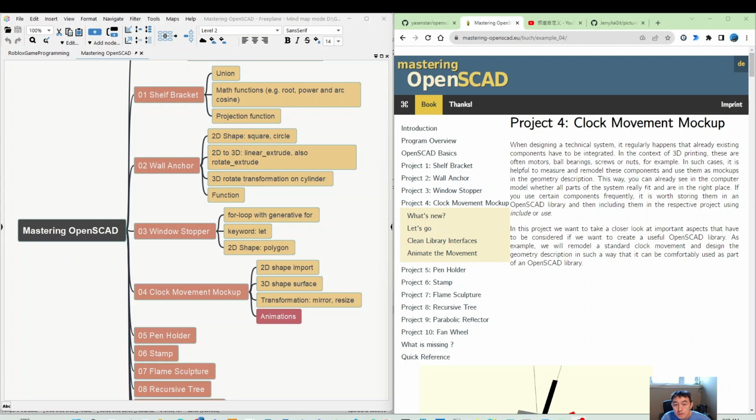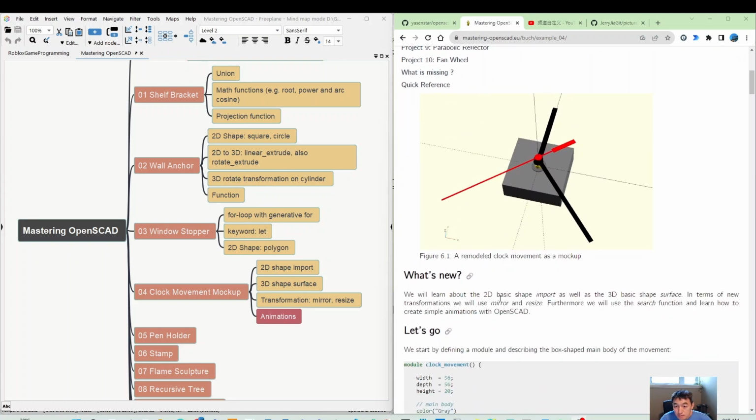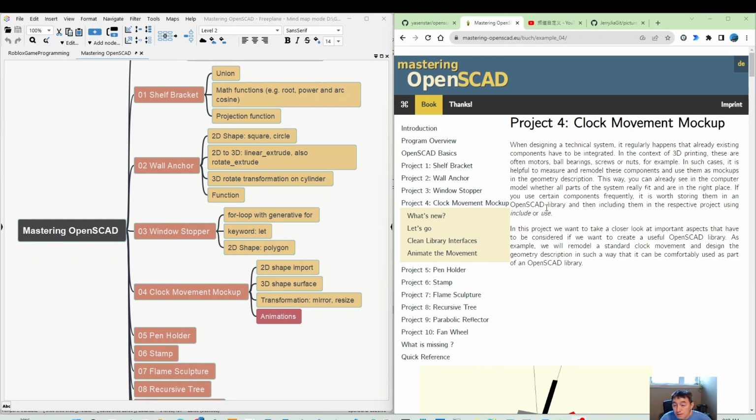Video, we move to the fourth project. We will do our clock movement mockup. On the left, within the repository, I have updated this mind map, added every project. If you read this project, the what's new and the introduction parts, they are talking about the basic key knowledge area that we'll be talking about during this project or practice.